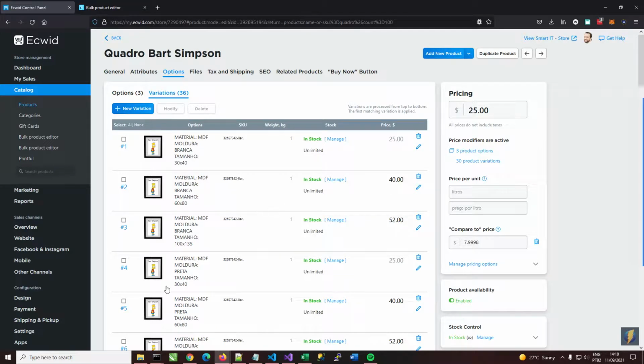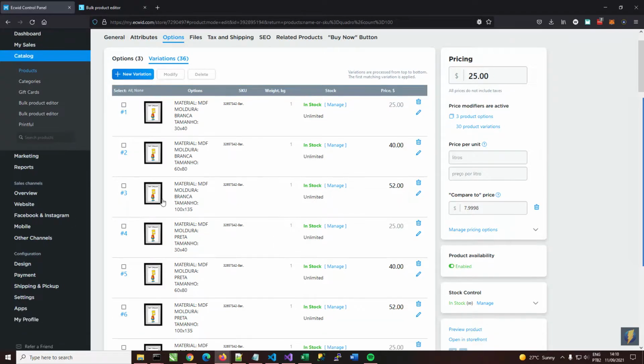Remember that you can do that for lots of products at once, not only one product, but you can do that based on options for lots of products with just one click too.